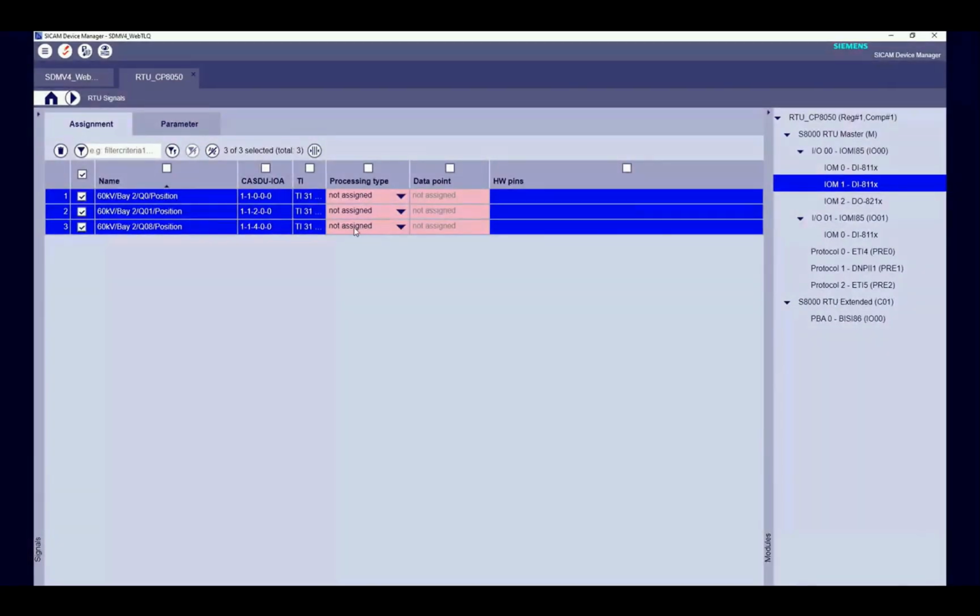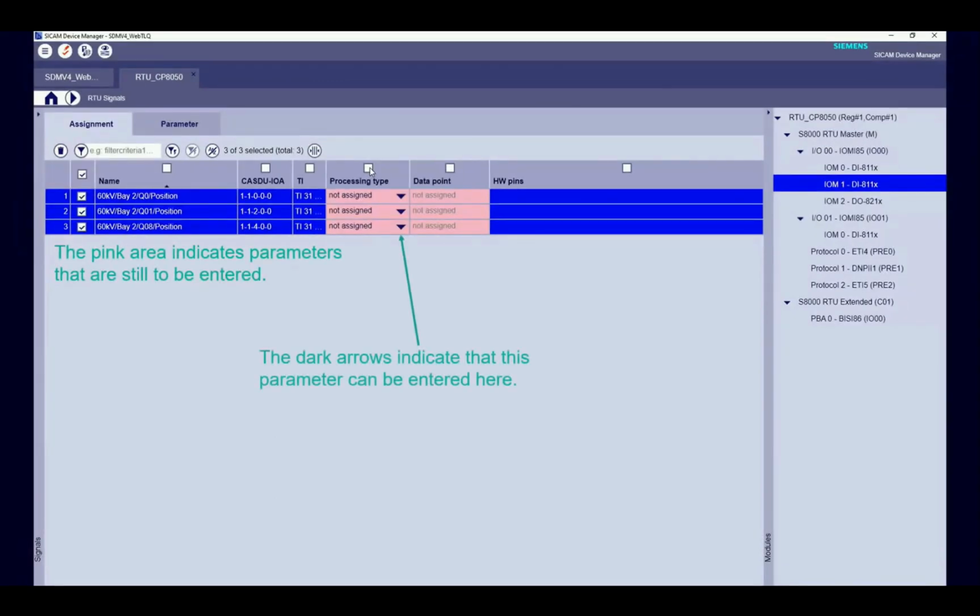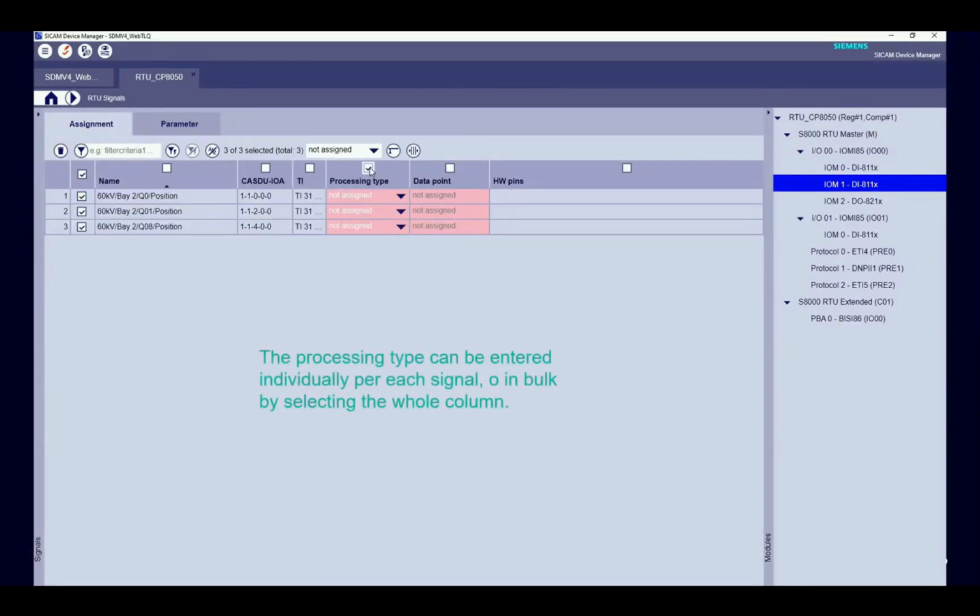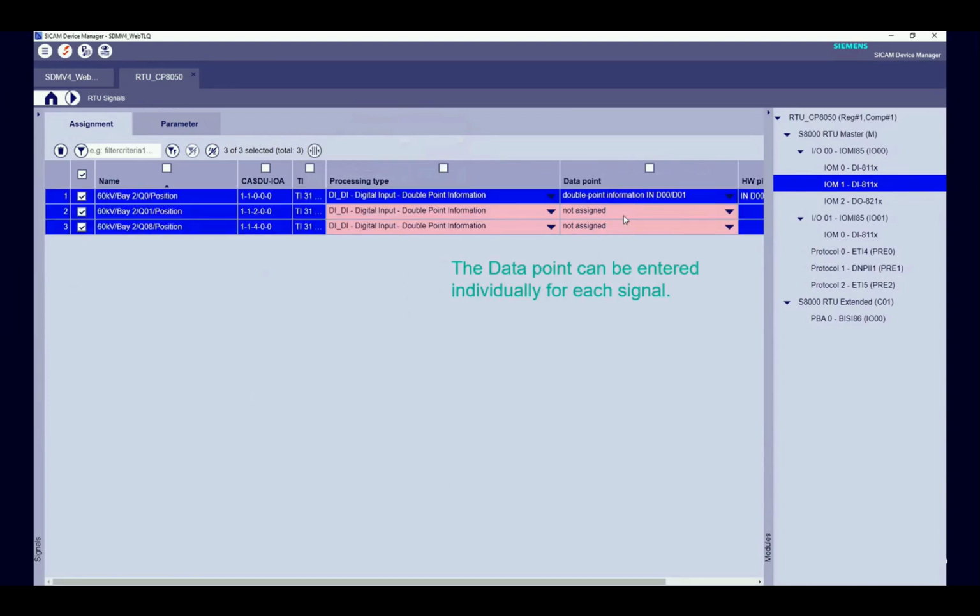So I select the whole group, digital input, double point information, and map to them all. And this I need to assign individually, the different positions.